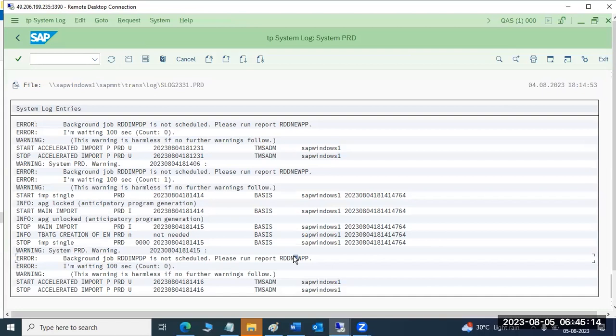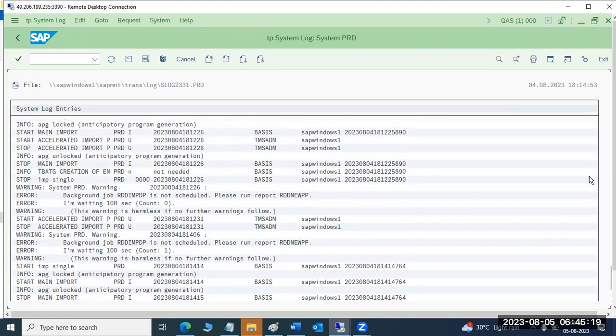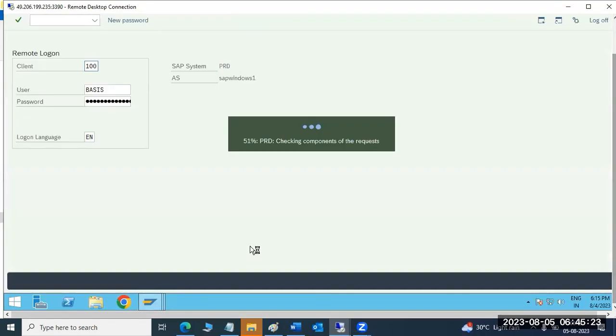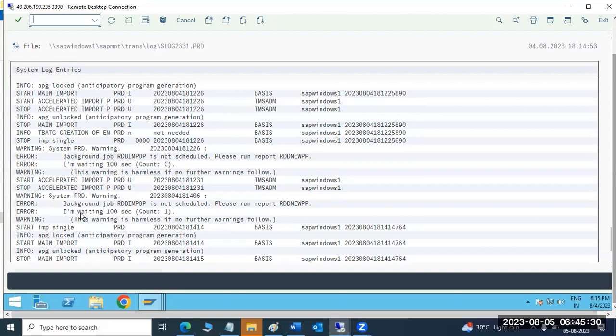See here, it is giving the information. So it's clearing the information. So why is it not running? All the information is coming, but it's not running. That's why the transport request is also not in critical processing. So it's not progressing, and this job is not running. It keeps on updating the log.